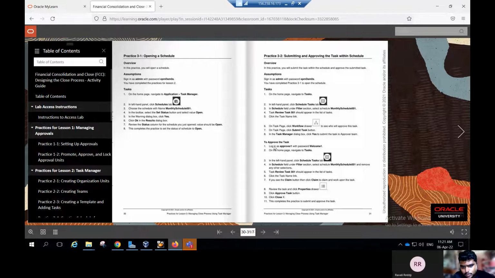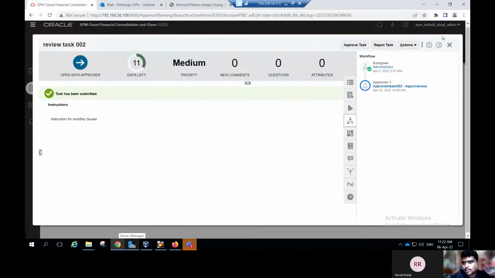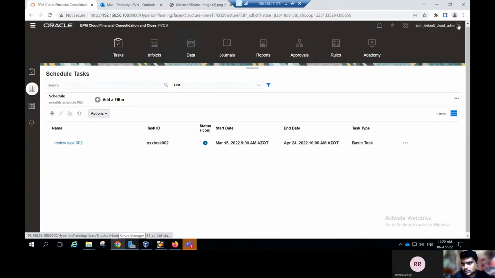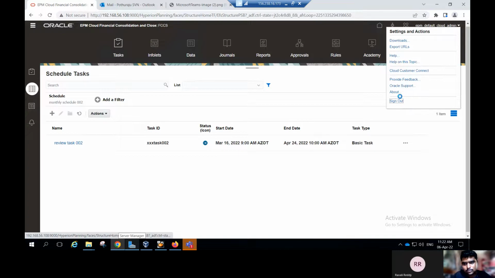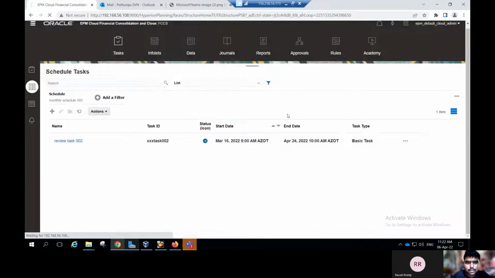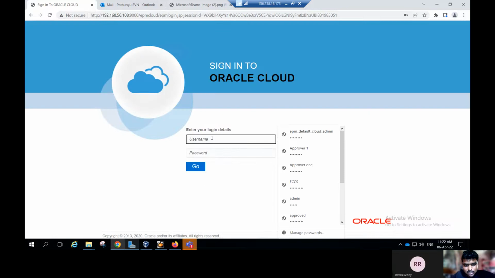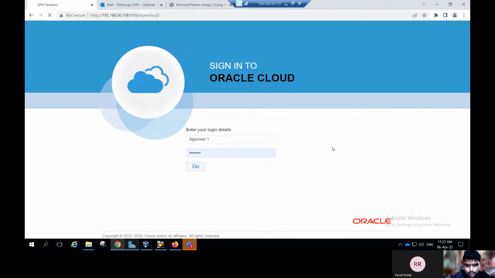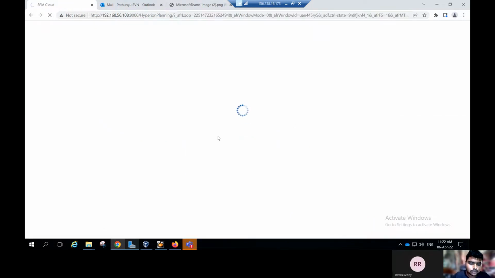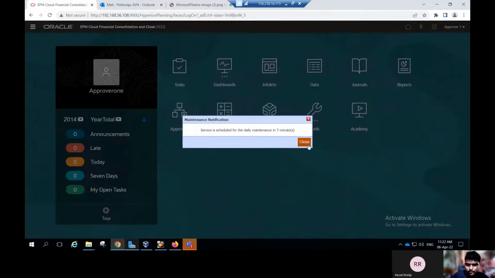And after that, to approve the task, log into the approver one with the login password. Click on the home page, click on the task. On the left hand panel, select the task tab. Again, go to the application. Log out and log in as approver one. Click on OK in the login for approver one. Click on the task.